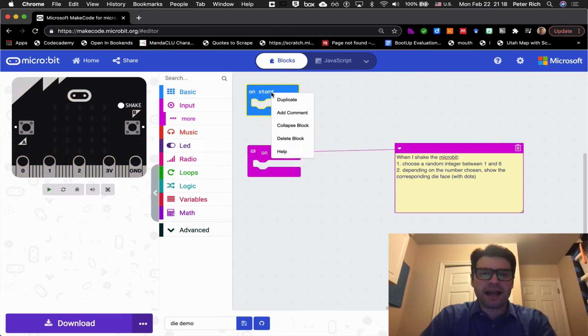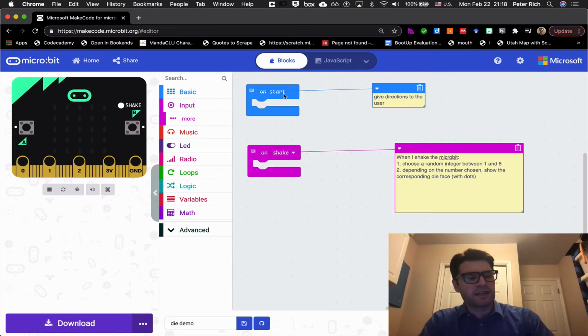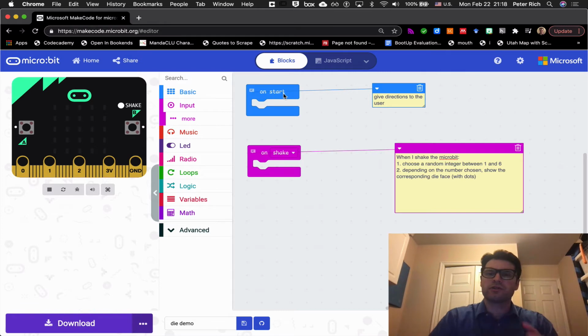I think I would like to add something on start. If I add a comment here, I can say on start, give directions to the user. I think it's always helpful to do that. One of the things I've noticed is it does take a while to read through the directions on the microbit because they tend to scroll. So try to keep them to really short words if you can. In this case, I'll just tell the user to shake the die.